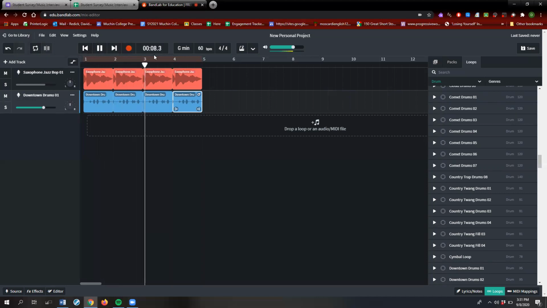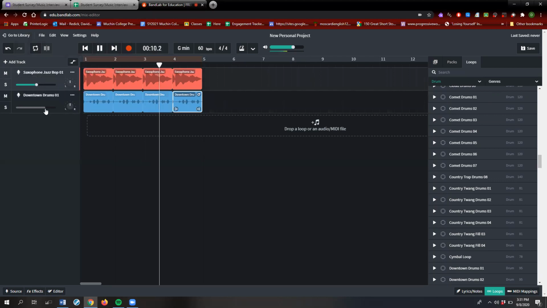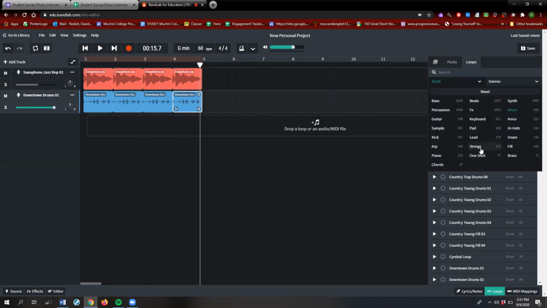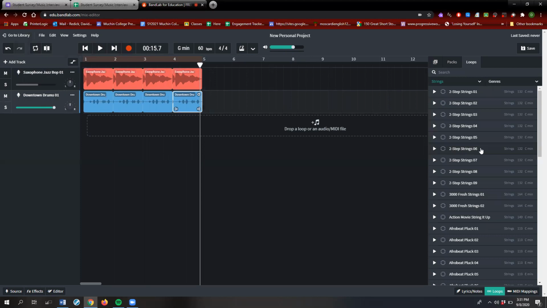That saxophone is a bit loud, so I'm going to turn it down using this volume knob over here. And I will turn up the drums. Awesome. Now I'm going to look for some strings to add on.